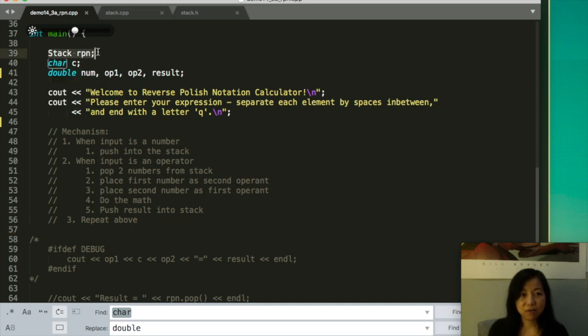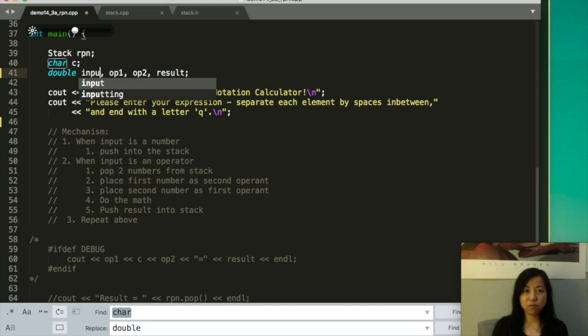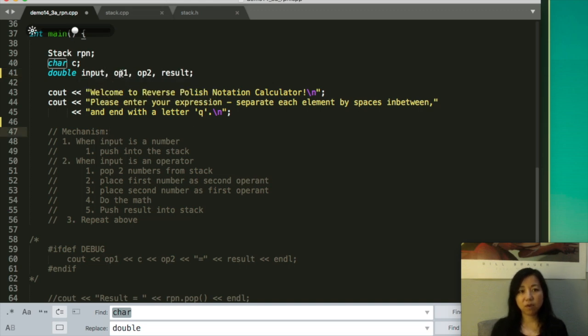The program is called RPN. We will read one character, but not every one. You will see how I implement it. We will eat a character because we need to at least read the Q at the end, right? And the operator. We would use 4 doubles. Number is when we get the input, or we can just call it input actually. And then the operand 1, operand 2, and the result.